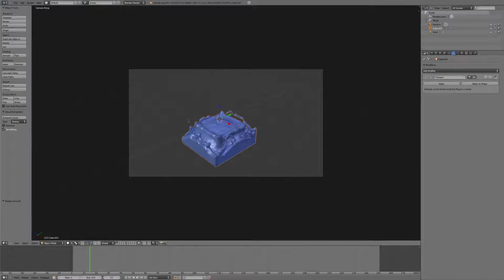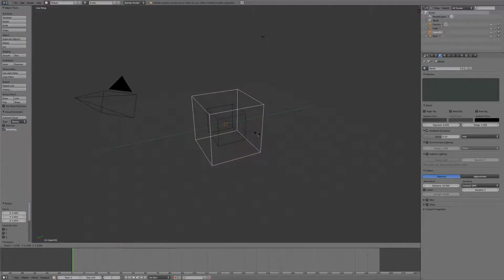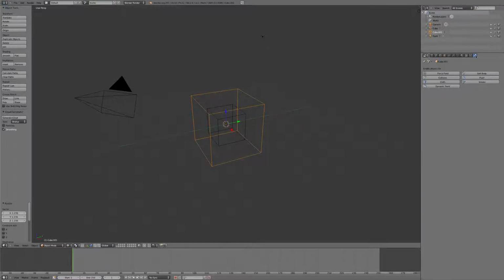So let's get started. We're going to start with a new file, and we've got our basic cube here. All we're going to do is press Shift D to duplicate, press S, and size it up just a bit. Maybe a little bit more than that. And from here, we're going to go to the Physics tab. We're going to click that.